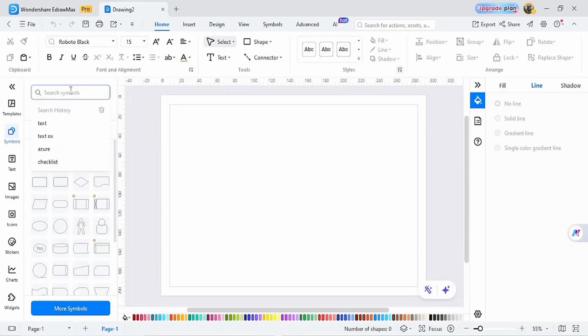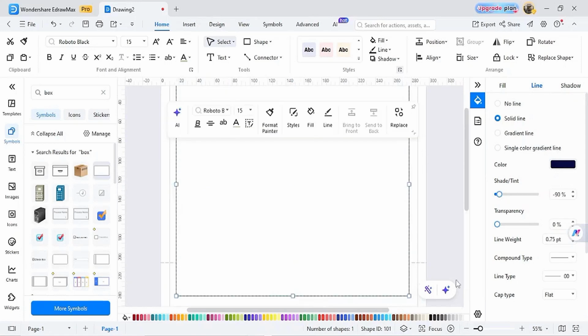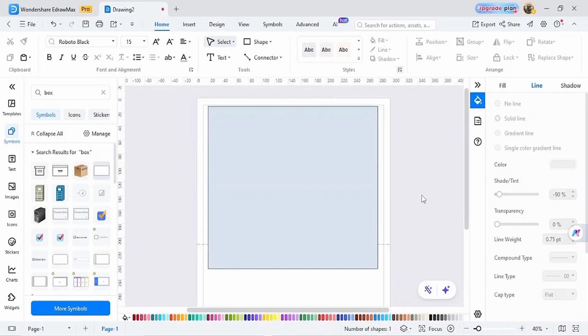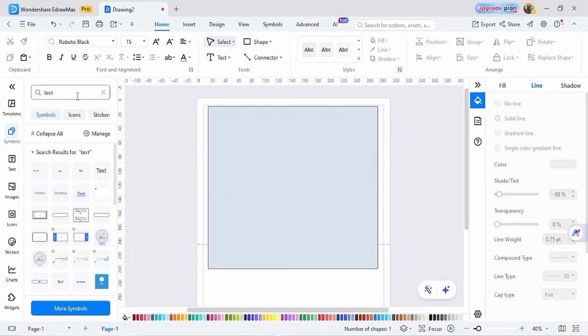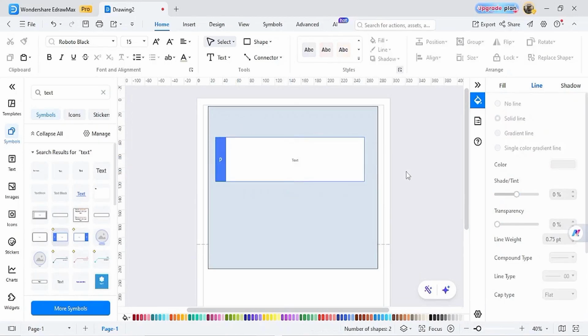To begin, I will create a large background shape that acts as the foundation for the entire flowchart. Then, I will apply a subtle fill color to clearly separate the workflow from the canvas. From the symbol library, I will drag a box container. This will serve as the main structure where each stage of the troubleshooting process will be organized.